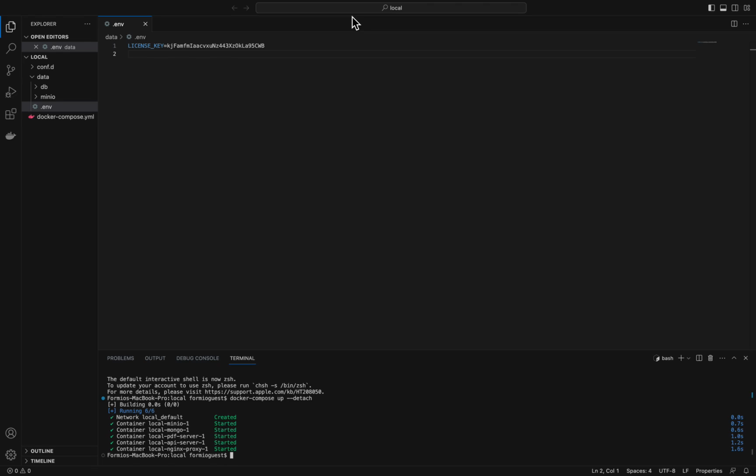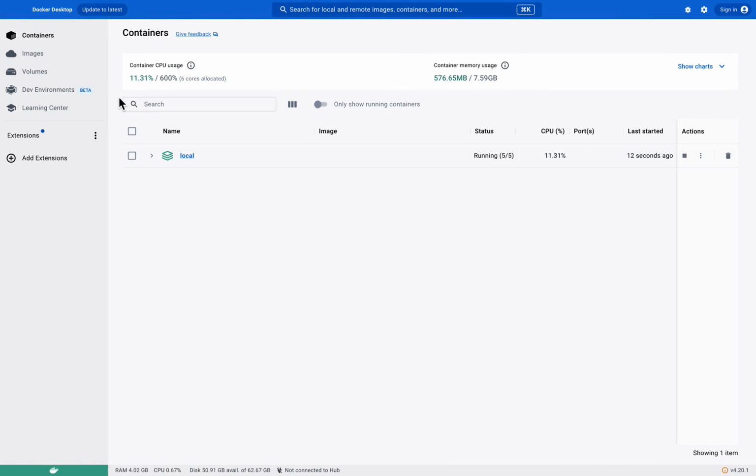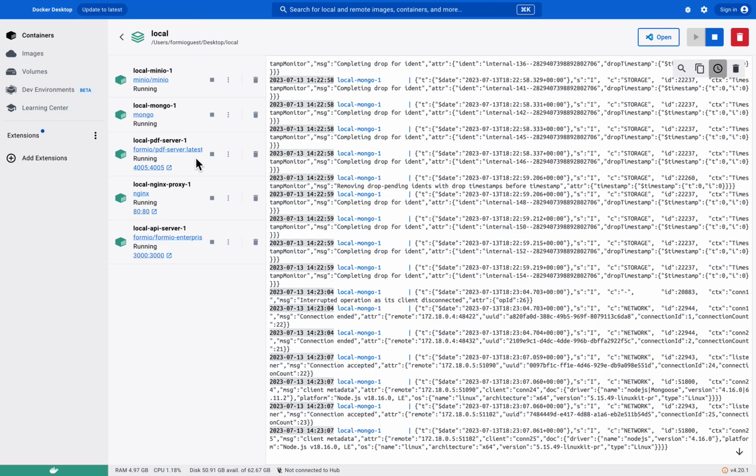After this has been completed, we can go over to Docker and see the containers running within the Docker desktop. Everything is green and good to go. We can now locally authenticate into the Form.IO platform.